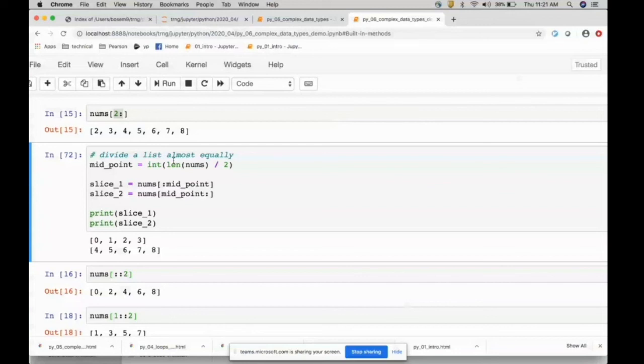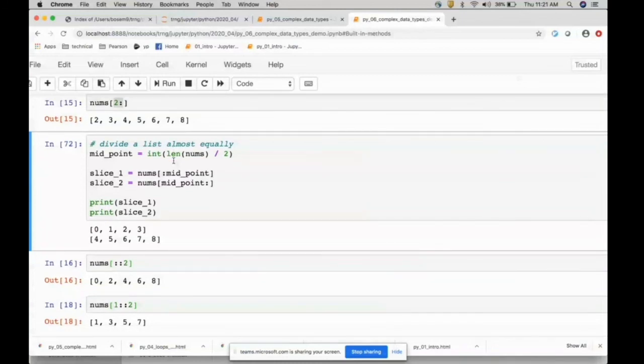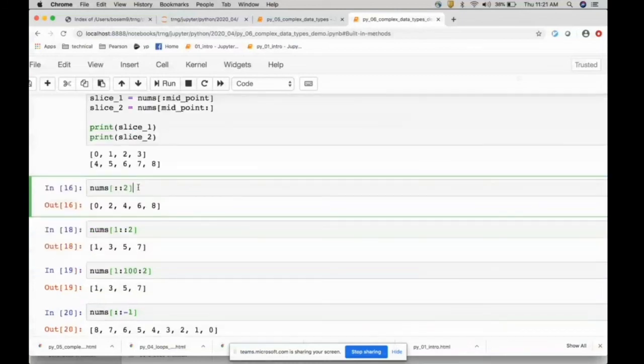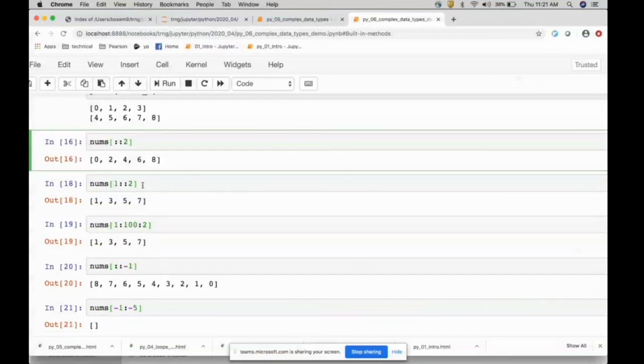And the next thing is you say colon colon 2. So that means the default value for the first index is the start. The default value for the second parameter is the last index plus 1, and then 2. So that means you will get the alternate elements from a list starting with the first. At the same time, if you say 1 colon colon 2, you will get the other alternate elements.